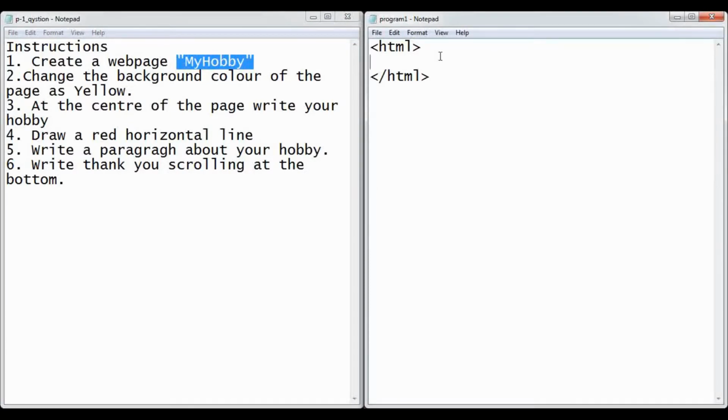To write the title of the web page, we will make use of the head tag. So what you will do is, you will write open head tag and close head tag. But children, in the head tag, it's the title tag that will contain the name of my web page. So I have to write down the title tag here. So title, and the title of the web page is my hobby. And once you write the title, you will close the title tag.